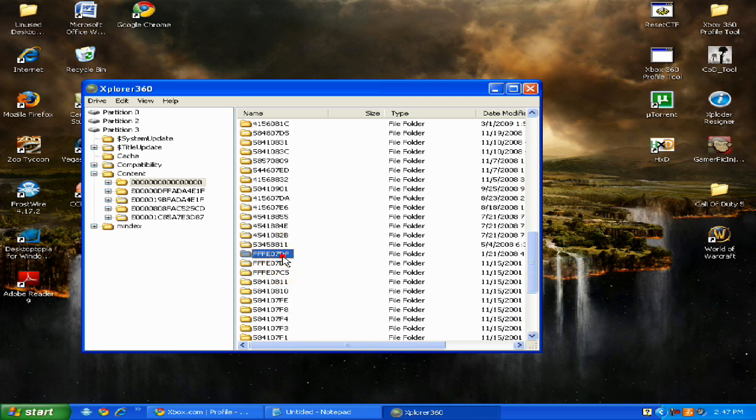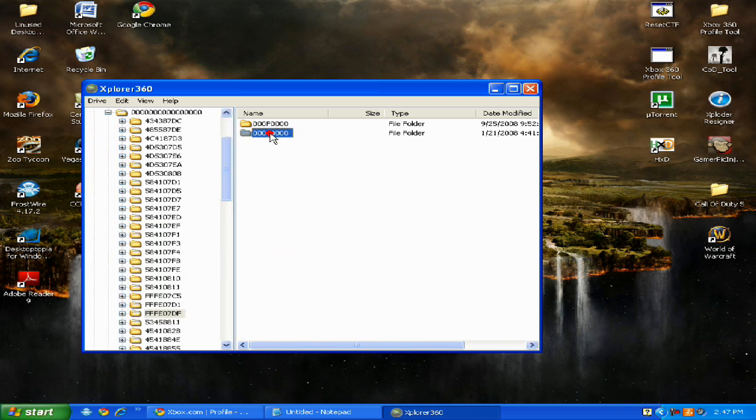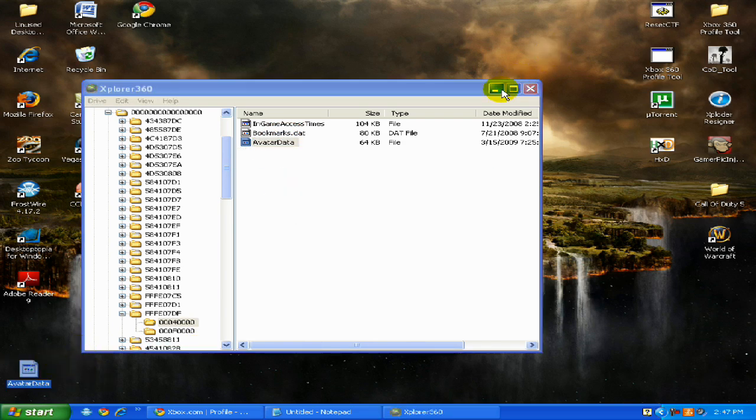And you go back to Explorer 360, find that folder and open it up. Go to the 0004000, and then take your avatar data file and put it on your desktop. Extract it to your desktop.